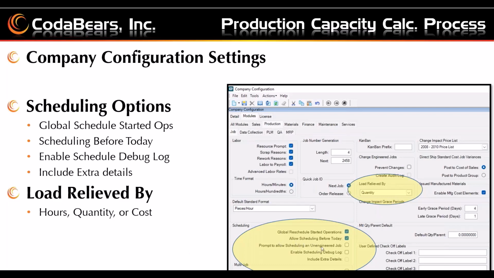The last two checkboxes here under company configuration is enabling scheduling debug log. This is a great tool. I saw a question come in for the Stump the Chump about where do I find the logs, and how do I know what to search in logs, and we'll be talking about that here in the presentation. But enabling the scheduling debug log also puts additional information into the scheduling log when either the MRP scheduling, the global scheduling, or even just simple job scheduling are run.